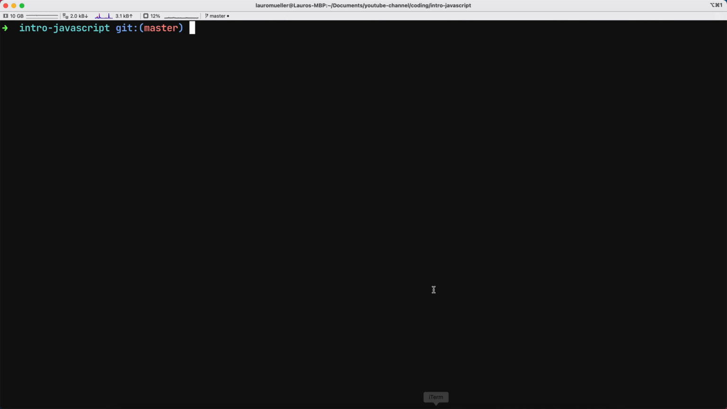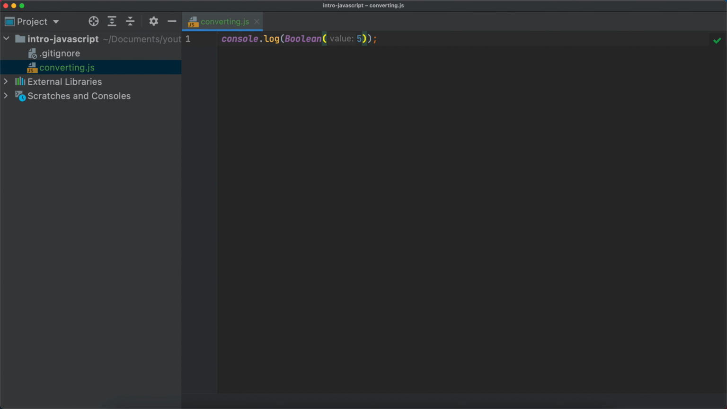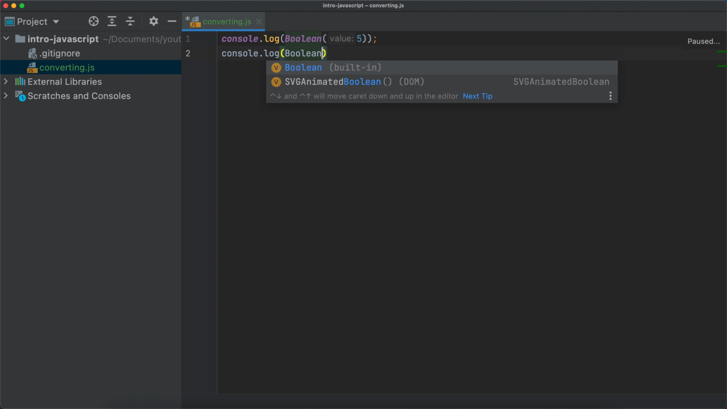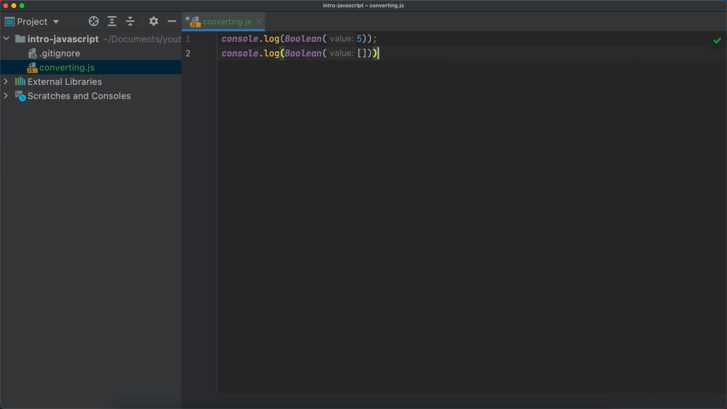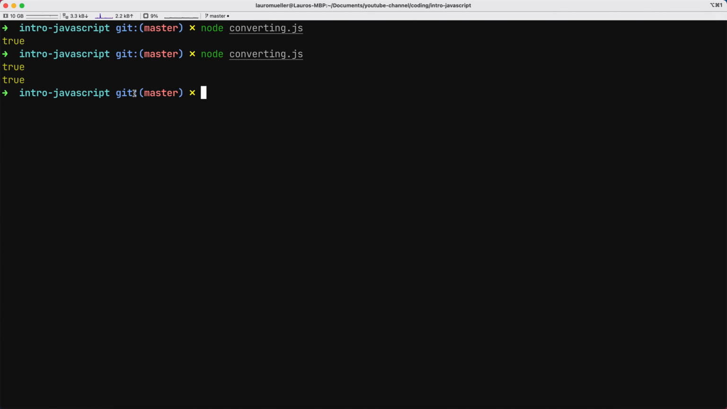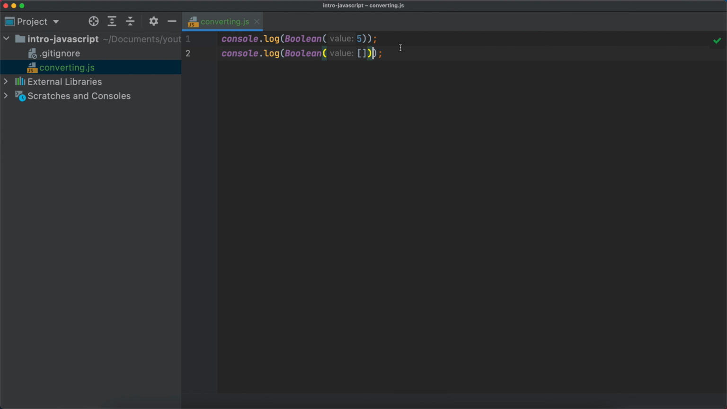If I save this, come back here to the terminal, let's clear everything for the sake of clearing everything, and node converting.js, we know that 5 is a truthy value, right? So we can convert anything to Boolean by wrapping it with this wrapper here. Now, if we want to, let's say, try something else, let's see how the Boolean of an empty string looks like, and it is also true, right? So non-primitive objects, objects are by default non-primitives in JavaScript. So objects are always considered true when converted to Boolean.